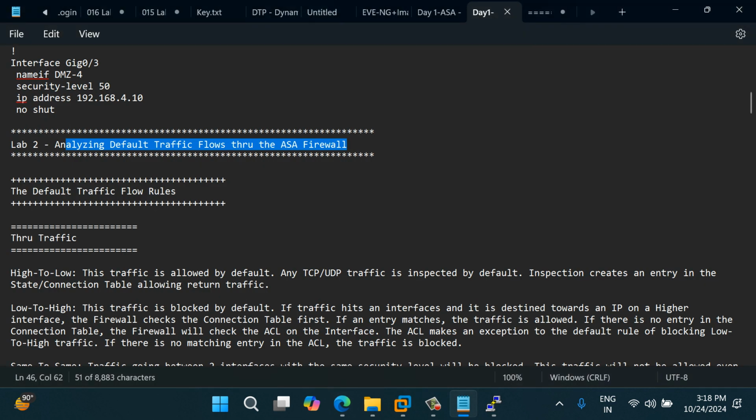This was through traffic. Till here, any question? So what about high to low? This traffic is allowed by default. Any TCP or UDP traffic is inspected by default. Inspection creates an entry in the state connection table allowing return traffic. Same as we discussed, right? And what about low to high?